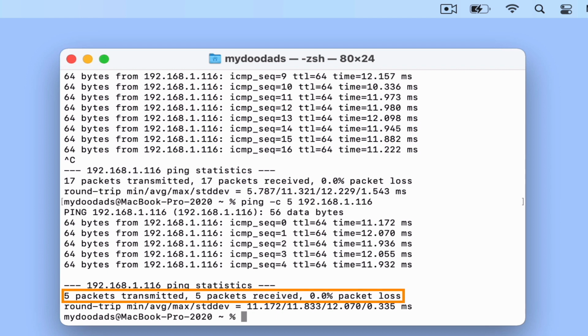Finally, we have ping statistics, which states how many pings were sent and received, along with the percentage of packets that were lost. We then have round trip, which displays the lowest ping time, the average ping time, the maximum ping time, and the standard deviation ping time.